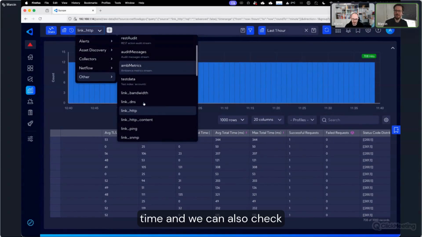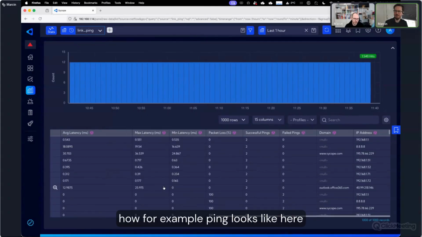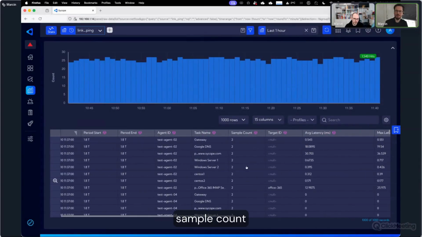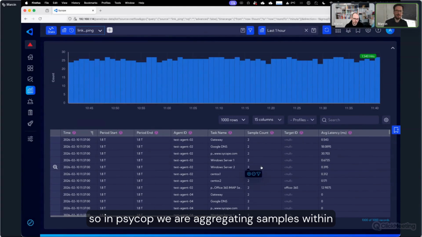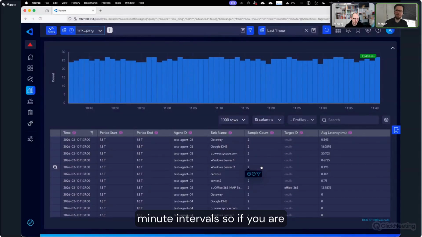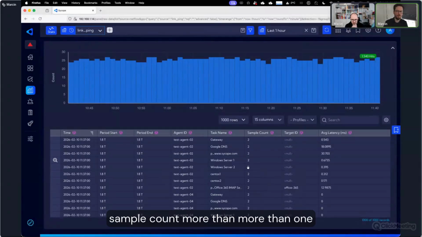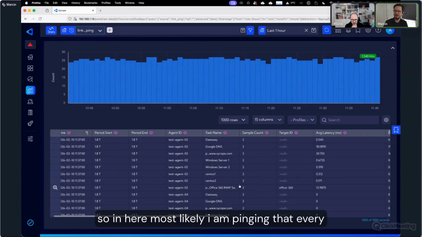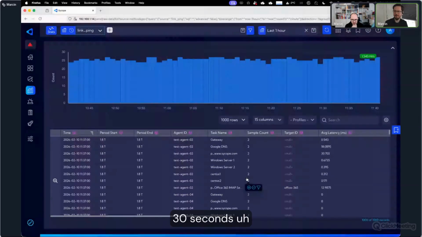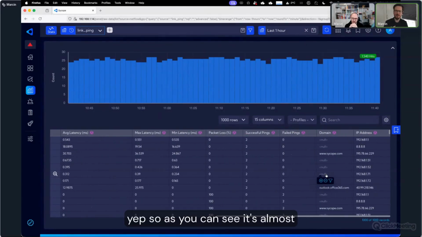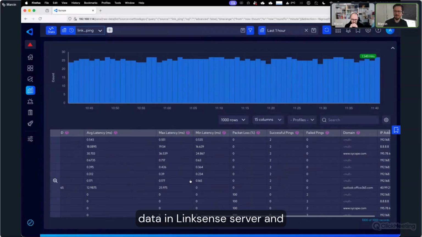And we can also check how, for example, ping looks. Here you can see min, max, average latency, sample count. In Sycope, we are aggregating samples within minute intervals. So if you are pinging a certain node more than once per minute, then you will have a sample count of more than one. Here, most likely I am pinging that every 30 seconds. So as you can see, it's almost 1 to 1 in terms of raw data in the LinkSense server.